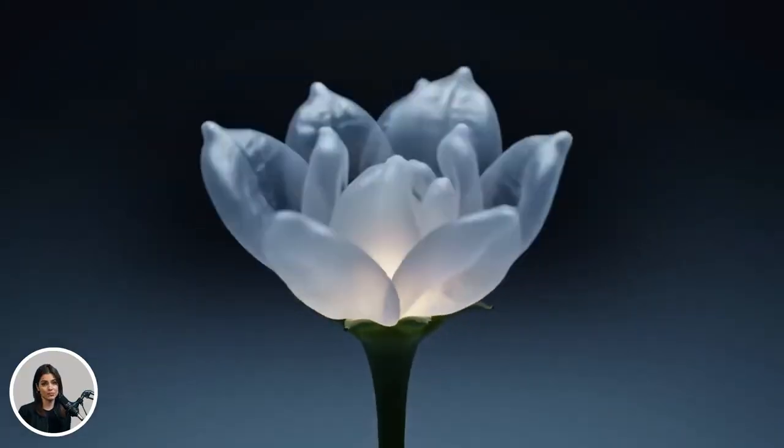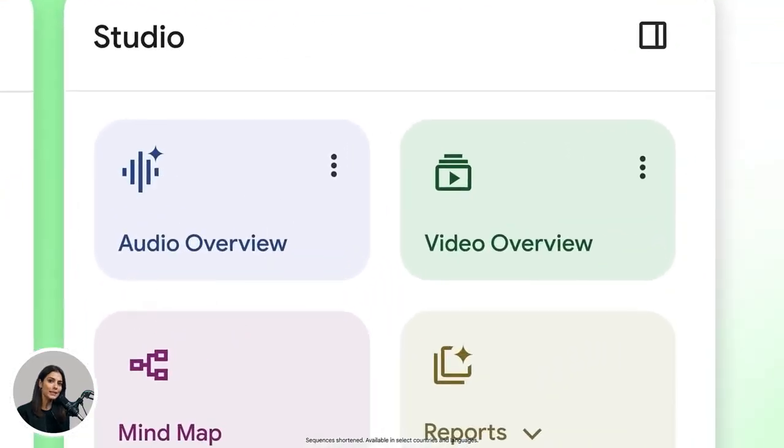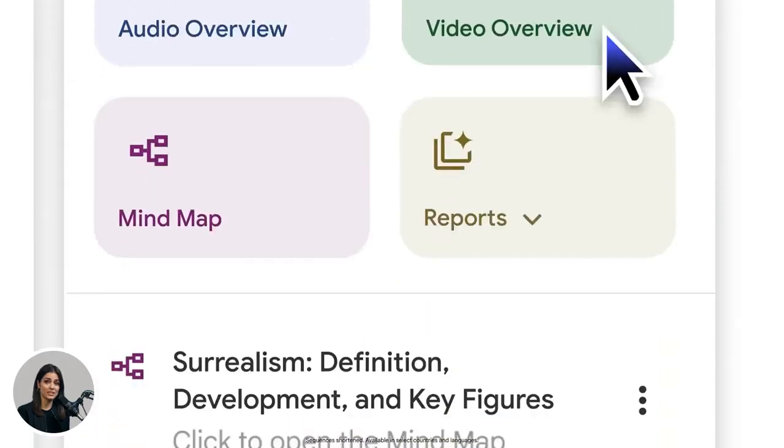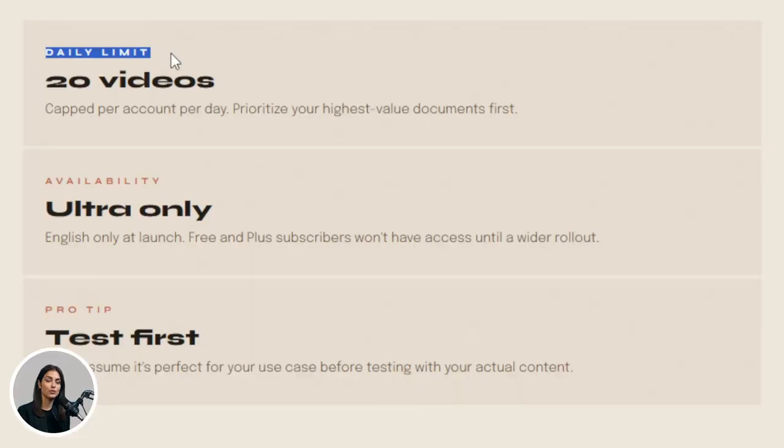This feature is English only and it's behind the Ultra paywall. Free and Plus subscribers don't have access yet. It works on both web and mobile. Open a notebook, head to the studio panel, and select Video Overview. The new cinematic format is what generates. Google has set a limit of 20 cinematic videos per day.